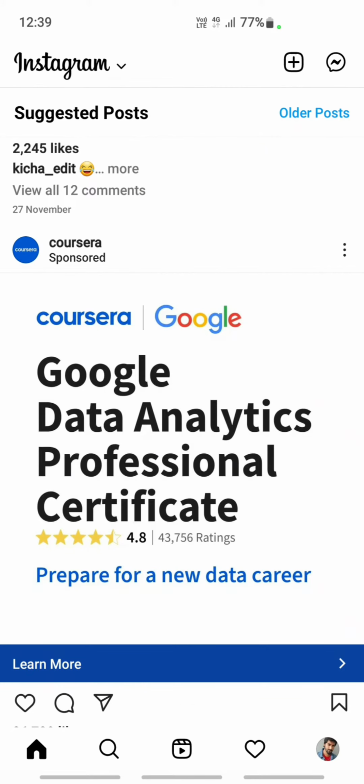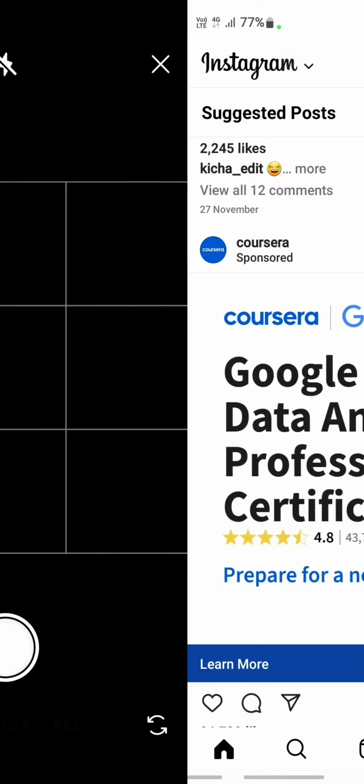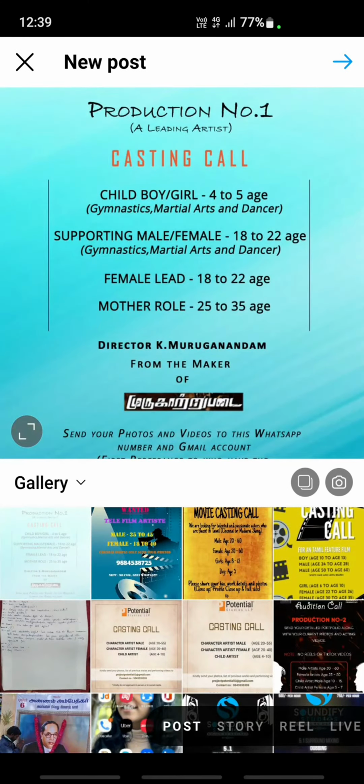Once you get into your Instagram app, all you have to do is click on the add button here. Here you can choose the photos that you want to add in a single post. Click on the select multiple option here, and once you click on that, you can select all the photos. I'm just choosing some random photos here.